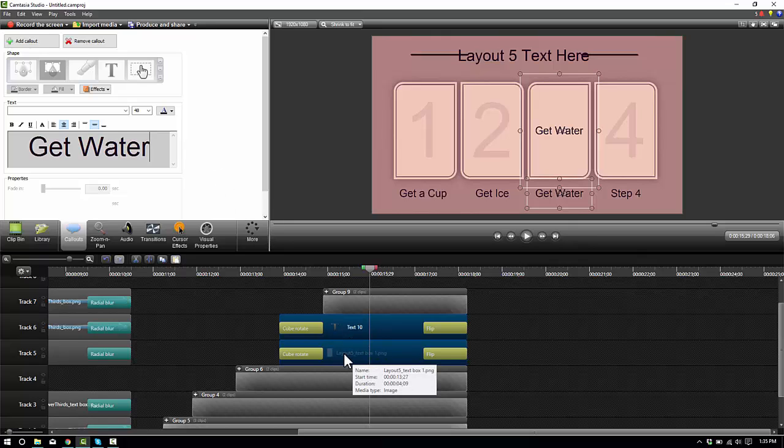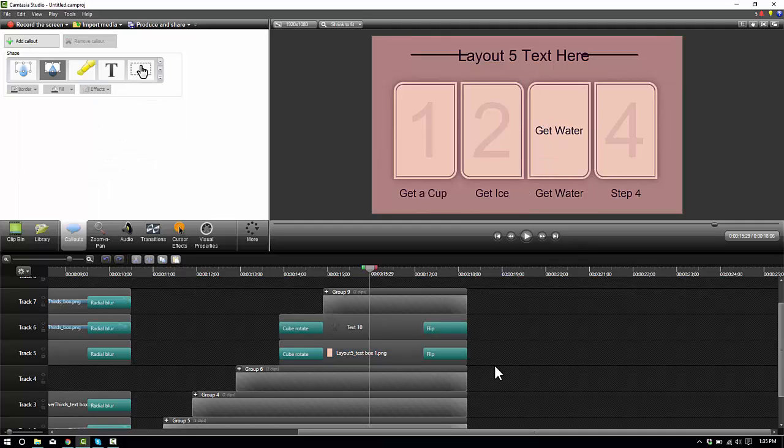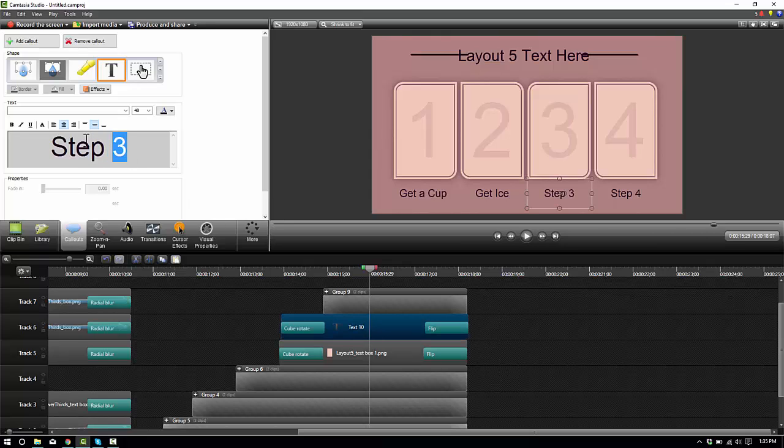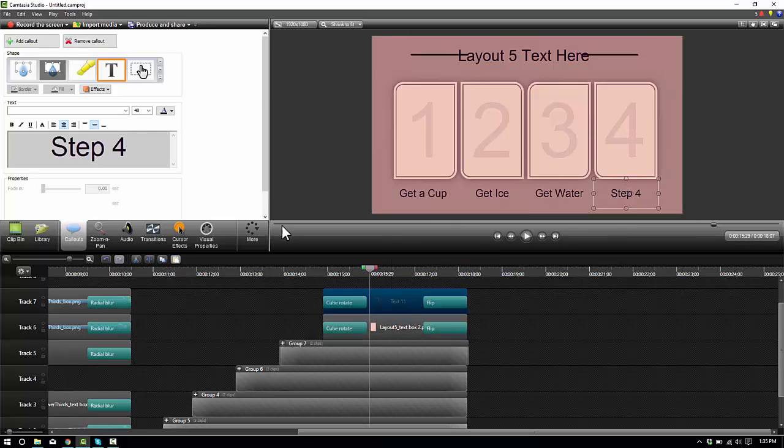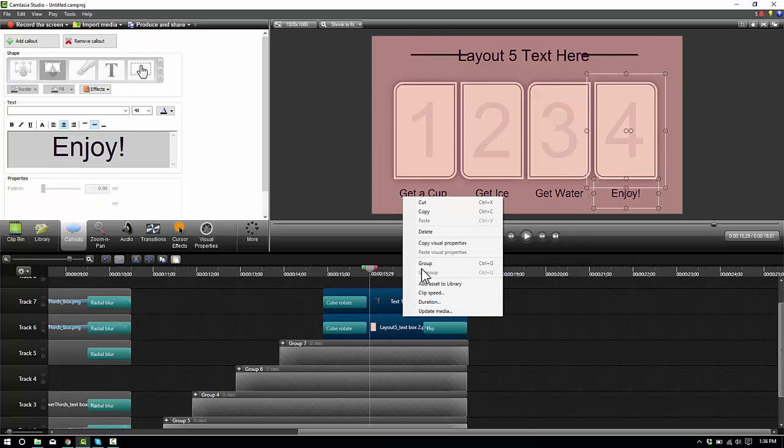And you see, I had both of these highlighted, so it added get water to both of these callouts. So we don't want that this time. So I'm gonna go ahead and control Z. Here, step three. So now we'll just select this, put get water, and then for step four, enjoy. Excellent. Now I can match it up to the audio.